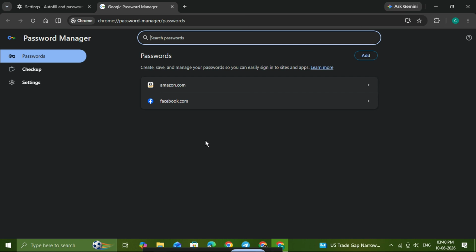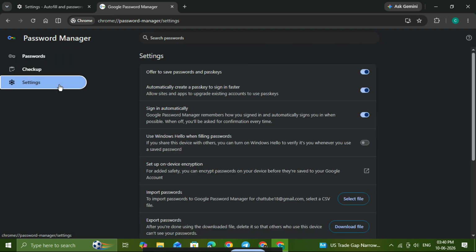Once you're in Google Password Manager, look at the left sidebar and click Settings. This opens the Password Manager preferences, where Chrome keeps advanced options for how passwords are handled on your device. Now scroll down until you find the option that says Use Windows Hello when filling passwords. This setting is what forces Chrome to use Windows Hello verification, such as a PIN, fingerprint, or face recognition before filling or revealing saved passwords. If you want easier access to your passwords in Chrome, this is the setting you need to change.